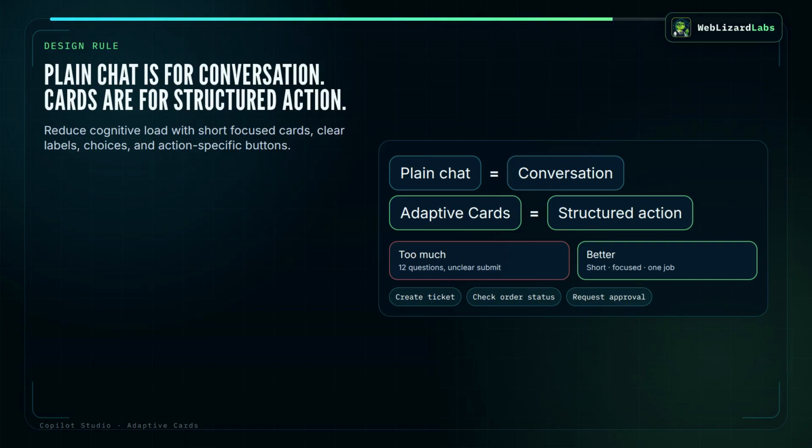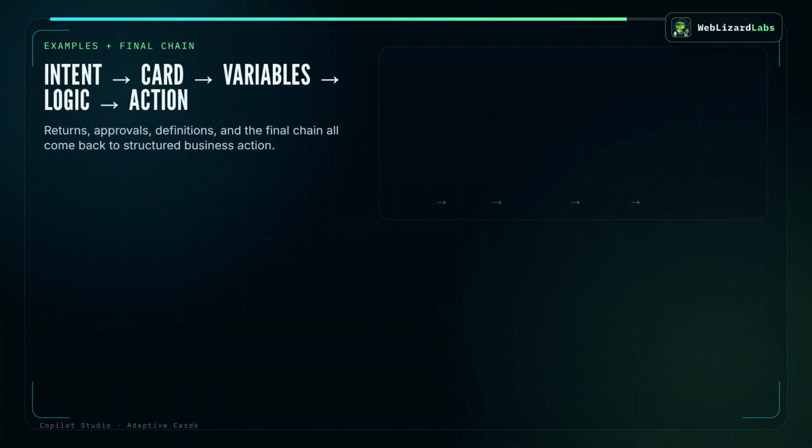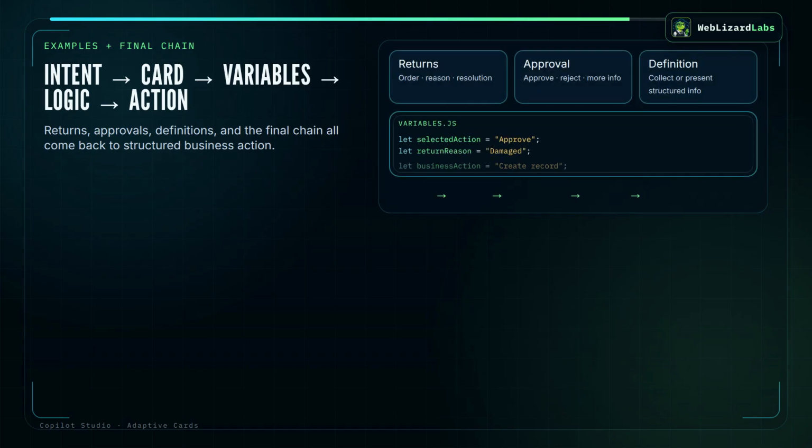Think about another example: a customer returns agent. The card might collect order number, product, reason for return, condition, and preferred resolution. When submitted, those values can go to a connector or API. The agent can check eligibility, create a return authorization, or route the case to a human if the item is outside the normal policy. Again, the card is the bridge between conversation and system action.